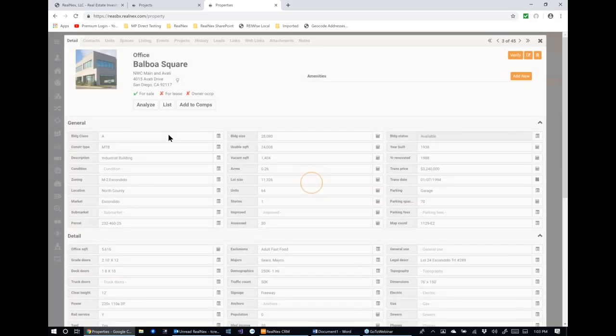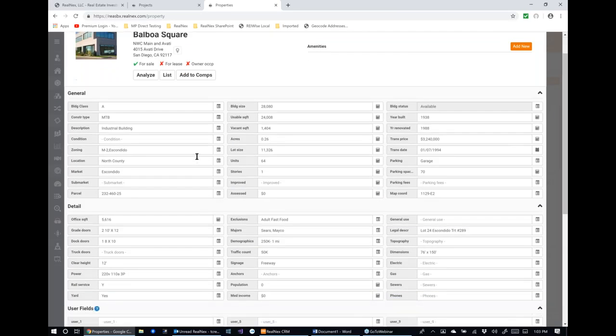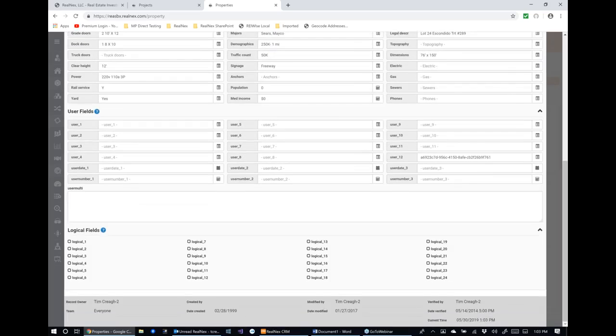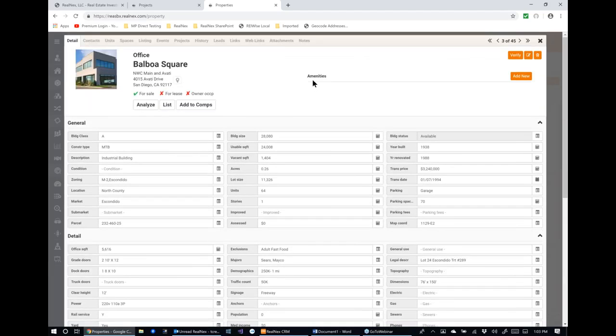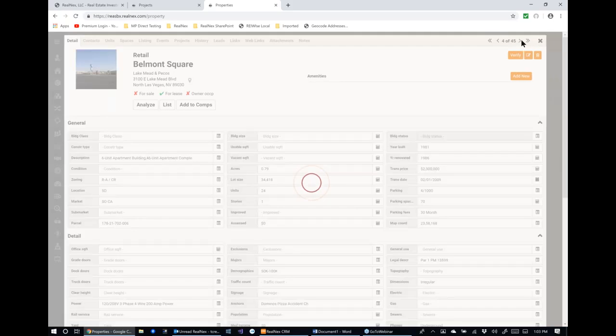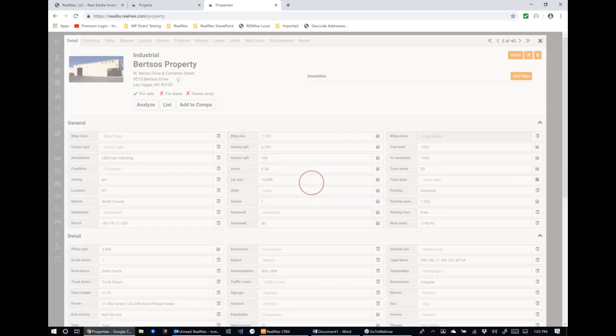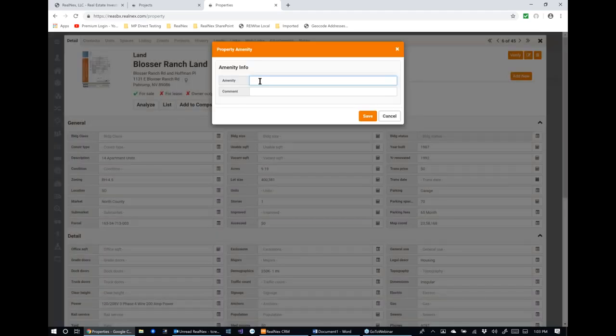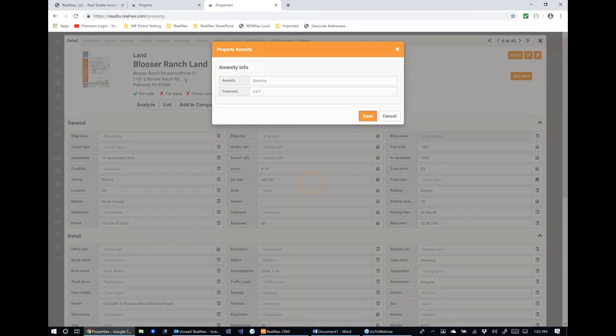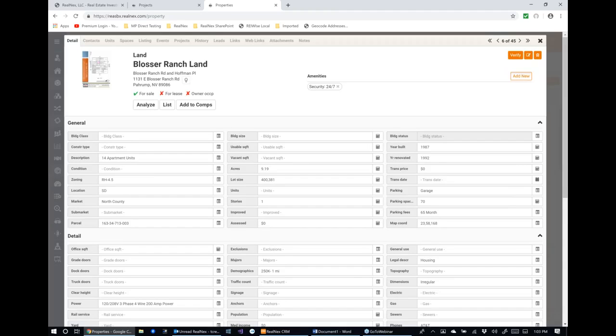So on this screen, you can see there's a bunch of details about the property. But up here at the top, we have a little thing called amenities. And what that lets you do is create your own fields, basically. So you can just add fields to the database right here. Give the field a name, let's say security 24/7. And they just show up right in a row up here at the top.